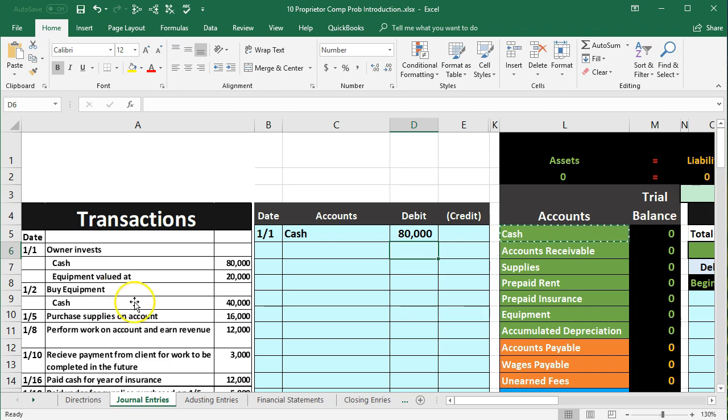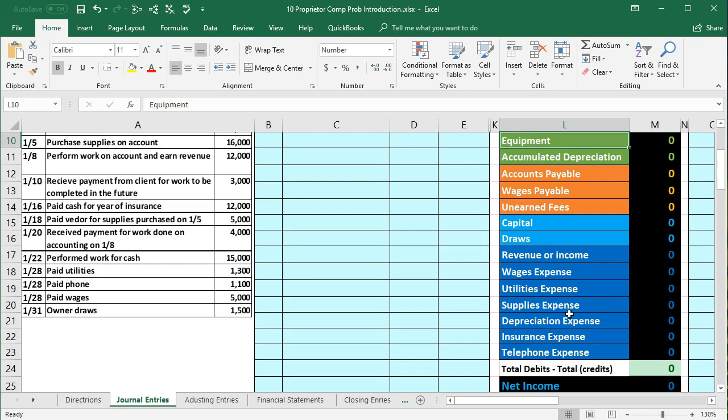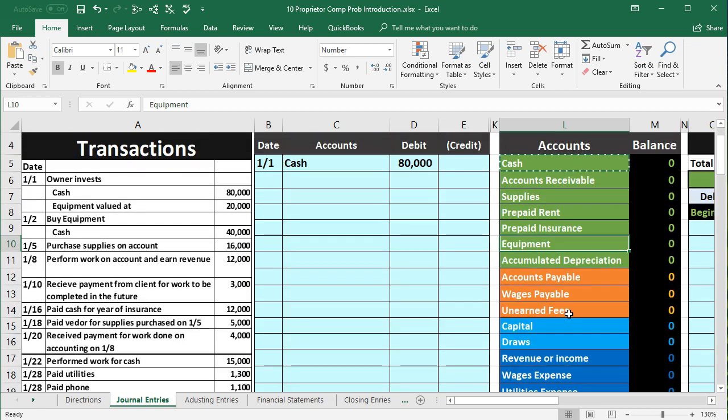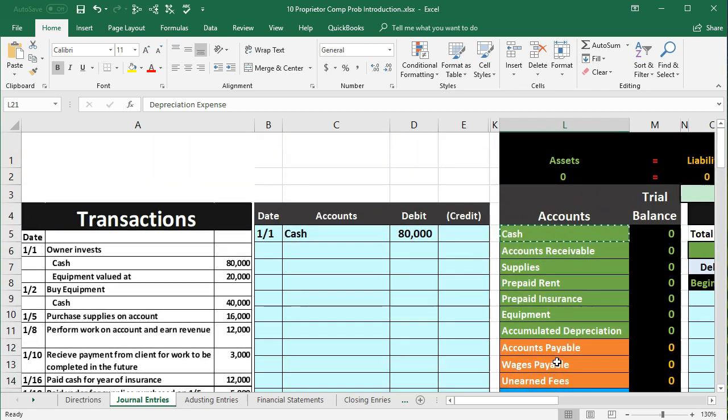So equipment's going to go in, and equipment, if we look at our trial balance, is also an asset. Notice it's not an expense. We don't have equipment expense, nothing's happening to net income. We're putting assets into the company that we will then consume and use. It will be expensed, but not until we use it, in the format of depreciation expense. We'll talk about that later.